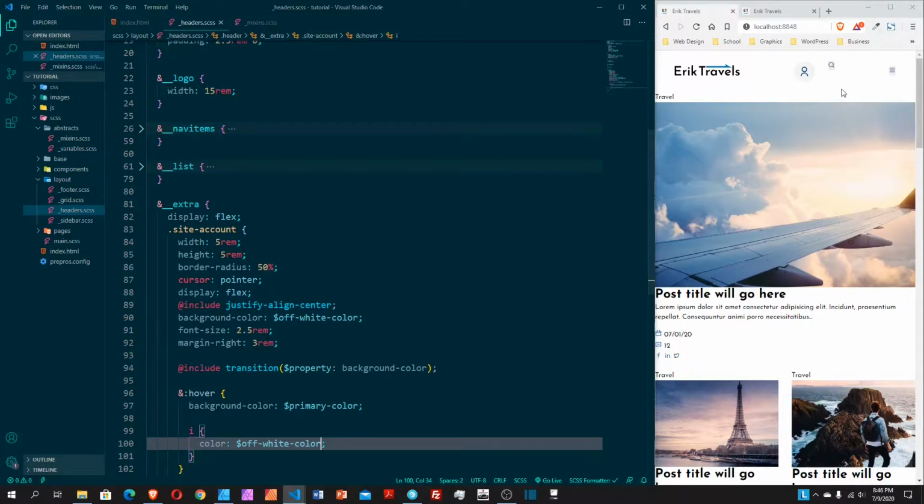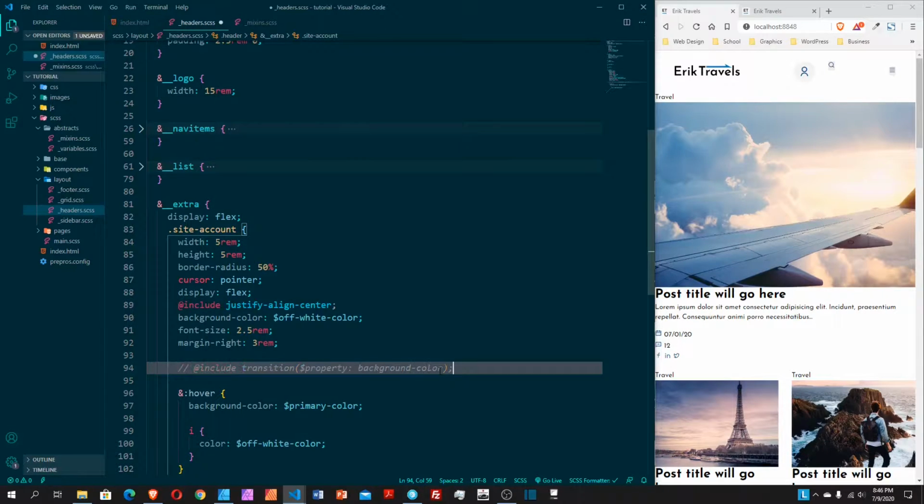Nothing happens, but as soon as I hover over it, as you can see, if we don't specify the transition, it's just sharp. The background color does jump. And the transition makes it a little bit smoother. As you can see, it's slow. So that's the site account.